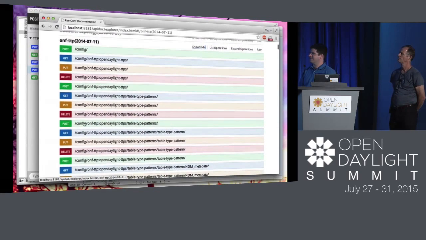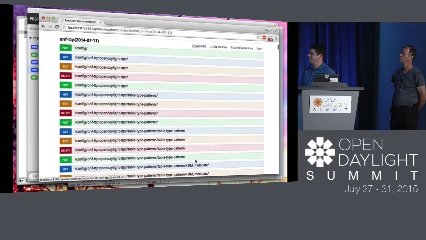One of them is that it has a global list of all the table type patterns it knows about, which is what this get, put, delete, and post are about. And you can essentially do a get, put, post, or delete in order to add this. The rest of this is about sort of the sub parts that can happen.